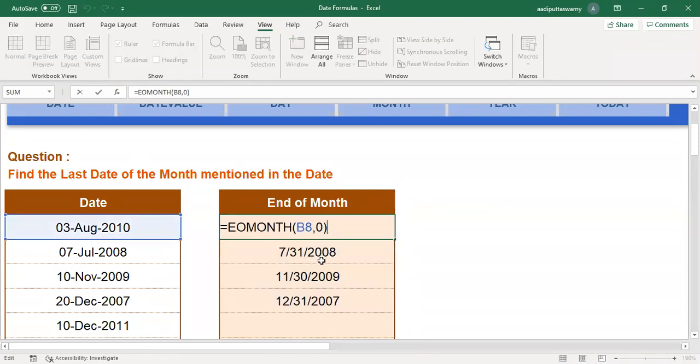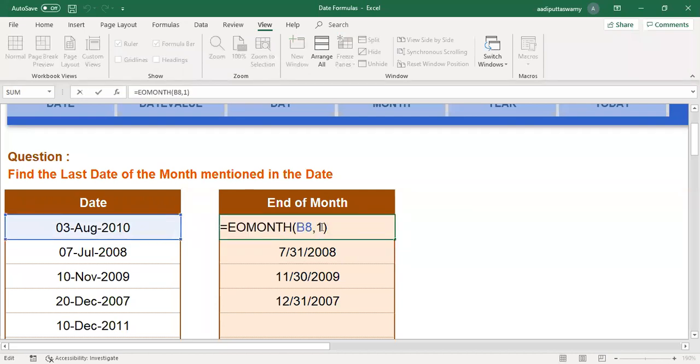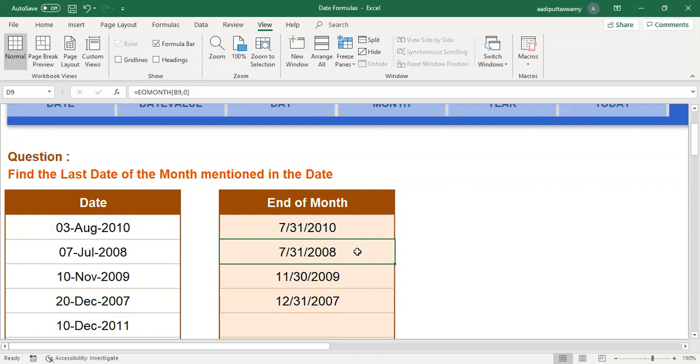Suppose you want the end date of the next month. Let's say I have this 3rd August, I want September's last date, then I'll go here and mention 1, enter. See, it'll give me September 30th, that is the next month's last date. If I give 2, then it will go to 2 months, and 3 months, it goes on. Suppose you want the previous month's last date, then say -1. You can use the parameter with a negative value as well. See, it says July 31st, that is the previous month's last date.